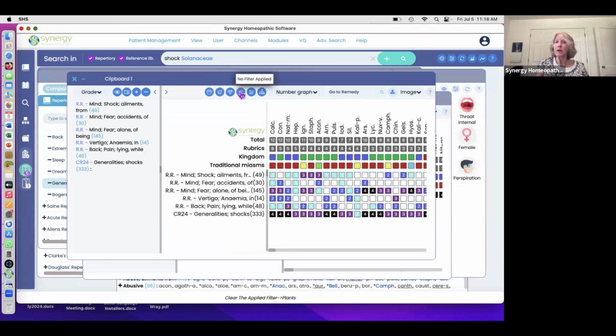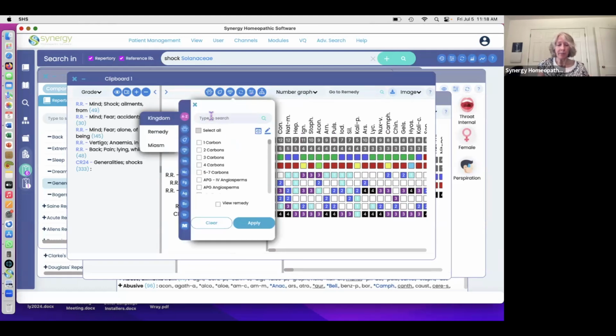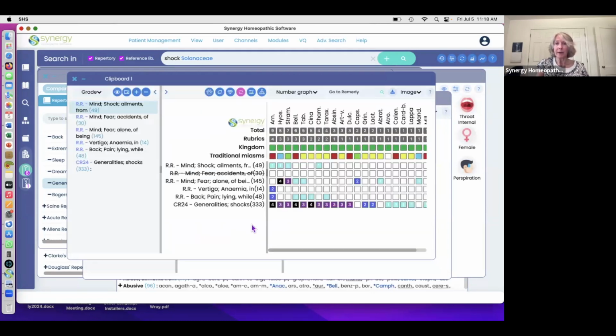So I'm going to remove this filter, and I'm going to use the general filter for plants, and I'm going to come over here to the icon again, kingdom, Asteraceae, and Solanaceae. And I'm going to hit apply. Now I'm looking at those 2 plant families in this particular graph. Just those 2 plant families, not all the plants, but just those 2 families that are highly related to shock as a large theme.